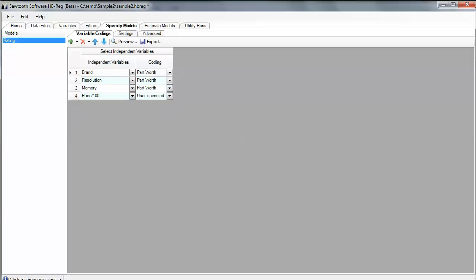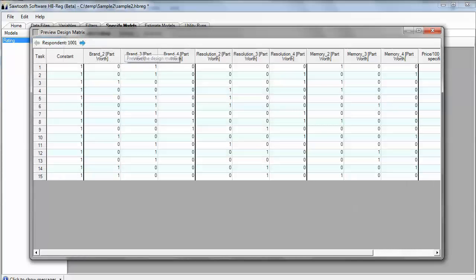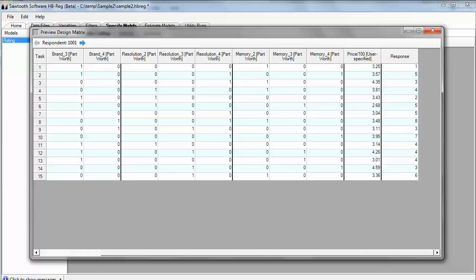But price, I'm going to use it the way that I'd coded it, because I felt that the way that I'd coded it in the data file is the way that I wanted it to act in the regression in the independent variable matrix. Now, the nice thing about the software is you don't have to drive blind. It's not a black box. You can preview how the software is coding up the design matrix, from the dummy codes on brands all the way out to the price, which comes in as user specified as the column, just as I had laid it out in the data file, and of course the dependent variable or the respondent's answers.